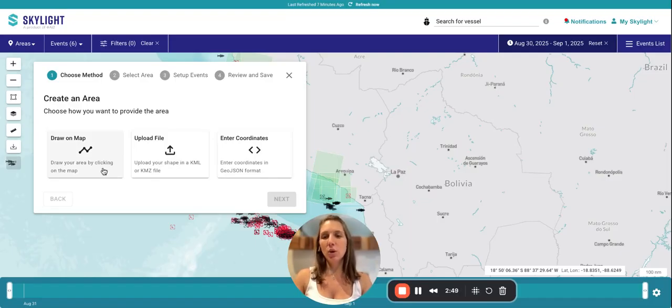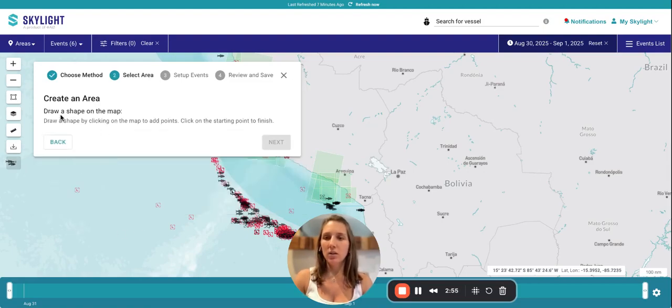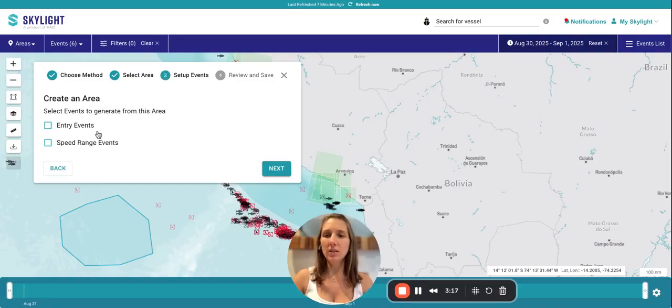So if this is what you want to do, you will start dropping the points on the map directly, as you can see. And to close this area, you will click on the first point you dropped. If you need to edit this area, you can do so. And once you're satisfied with this result, you click on next.